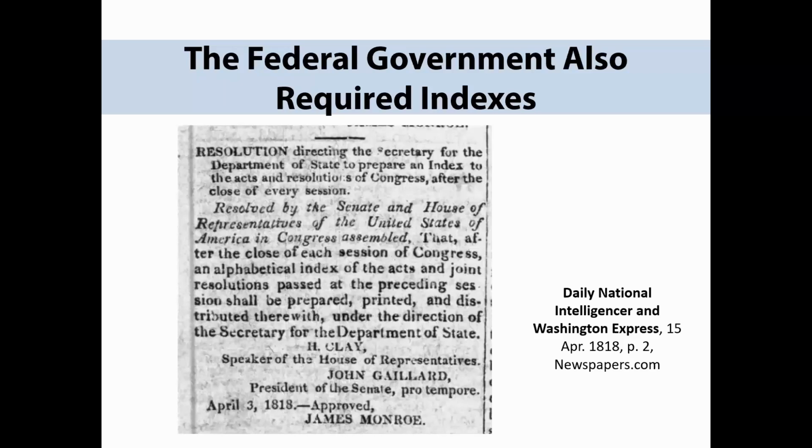Now, while indexes were being introduced, we find that a lot of these general indexes that we're going to talk about were really introduced in the 19th century and later. And not only did the local courthouse clerks have indexes, but even the federal government required that indexes were done.